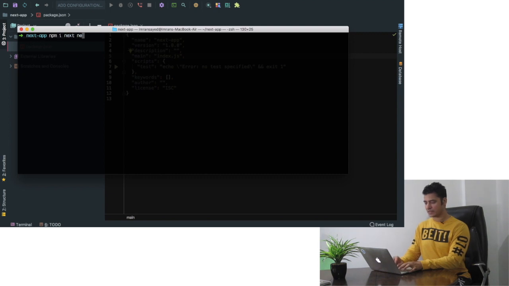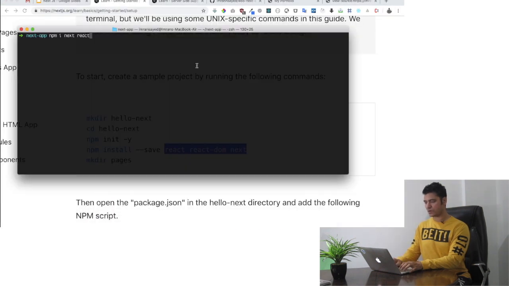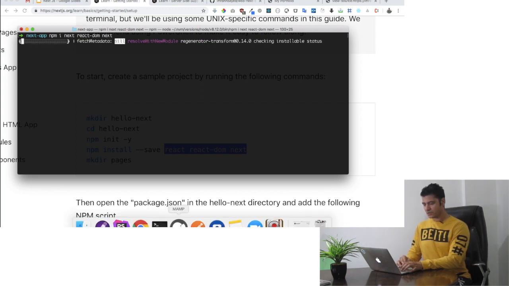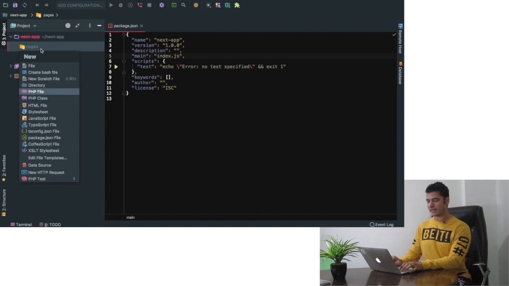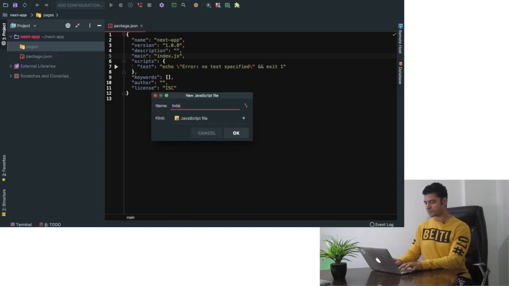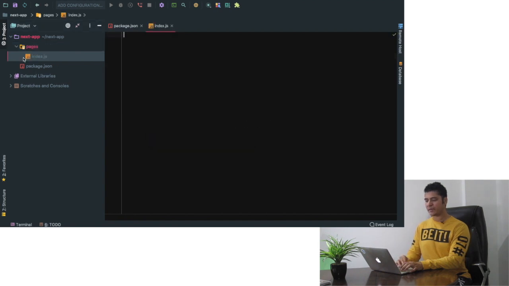One is Next, and second, sorry, it's going to be React, and React DOM. Just these three things. Once this is installed, all you have to do is create a directory called pages. This directory name needs to be exactly that, pages; it cannot be anything else. If you create a file called index.js in here, Next.js will automatically pick it up, consider it a view, and make it available to you at the root URL.